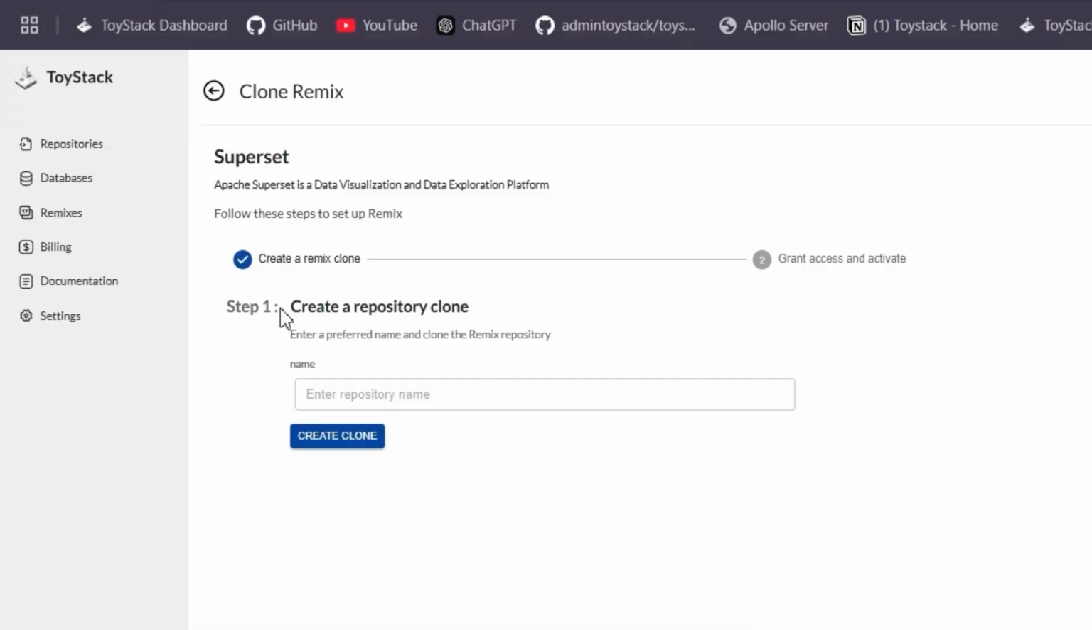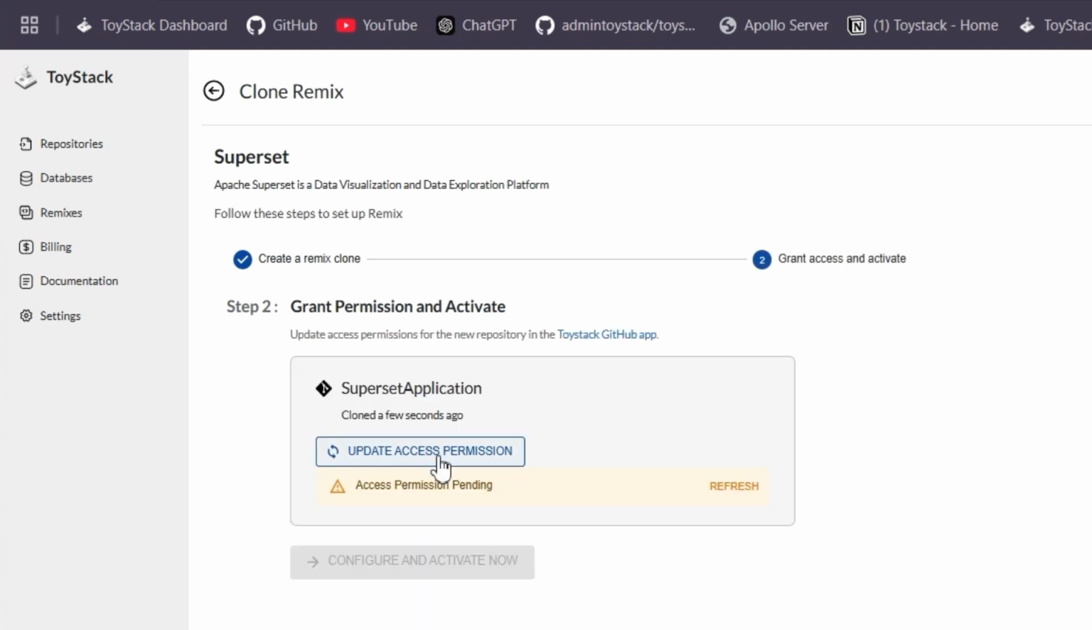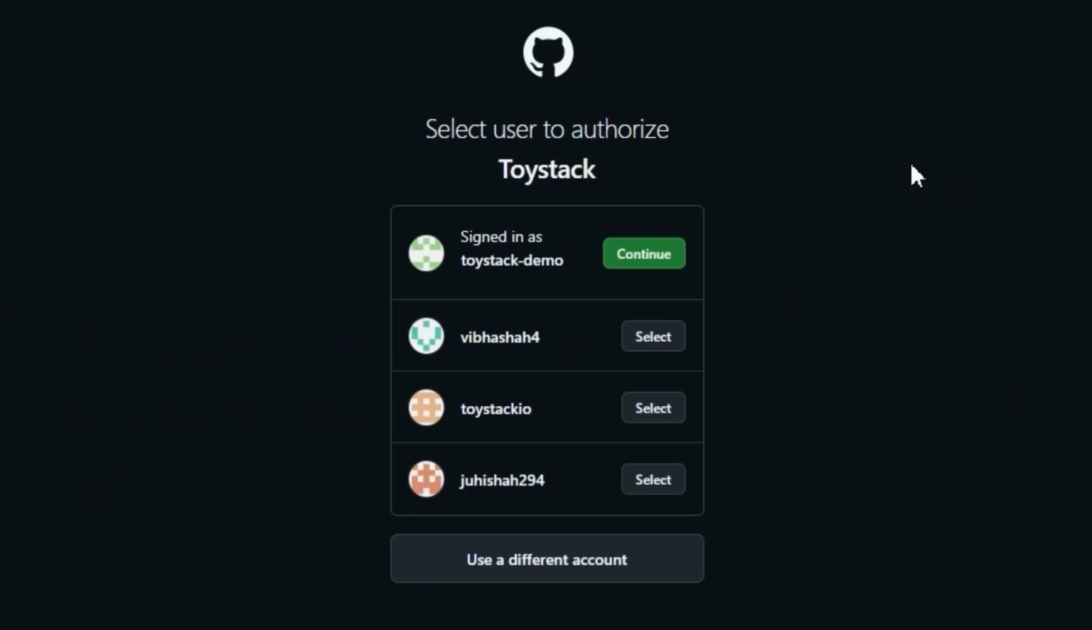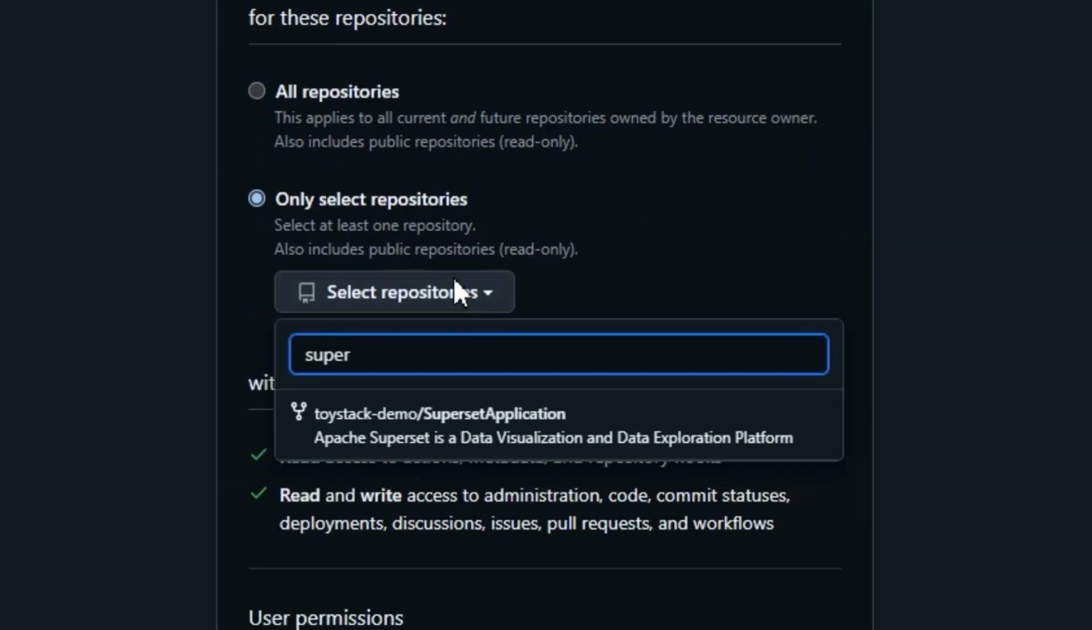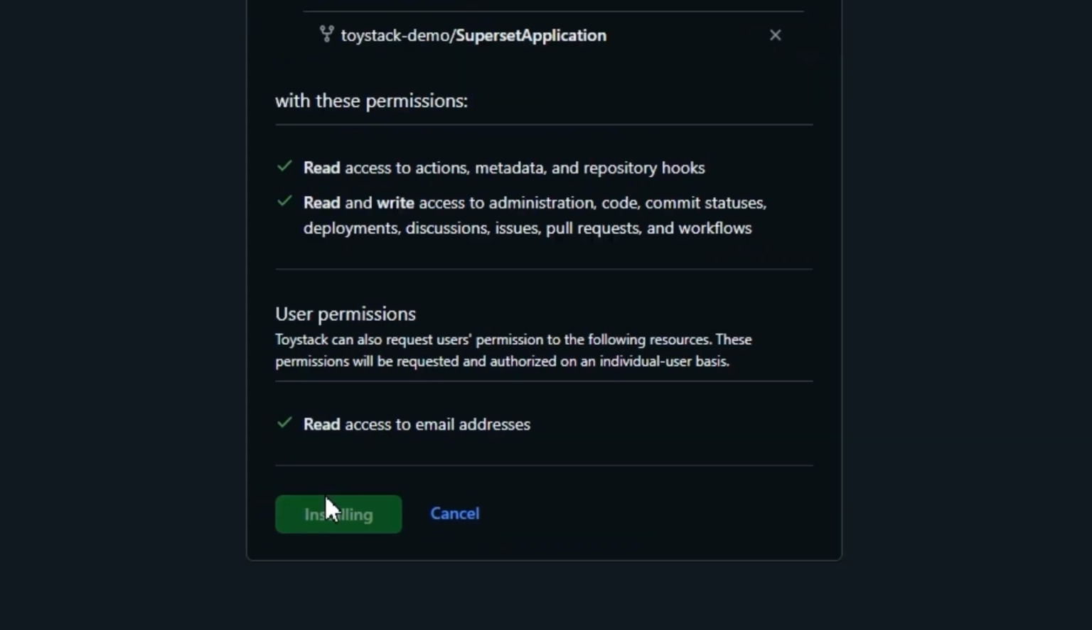You can click on clone and start cloning the Superset application. You can update the access permission and install the Toystack application. And once you select the repository Superset, you can see the repository has been cloned.